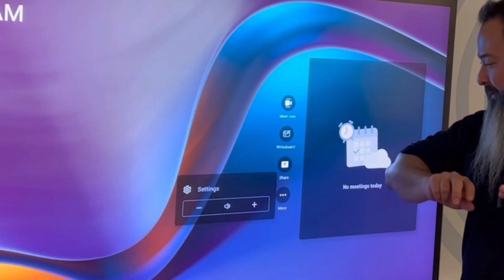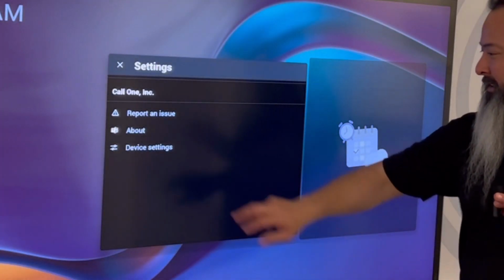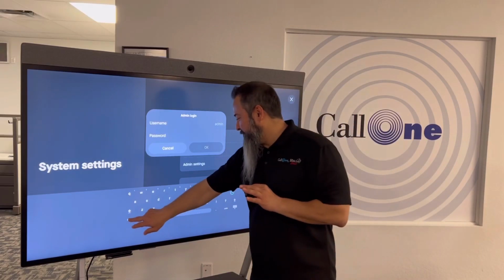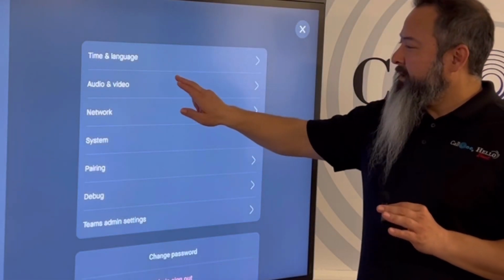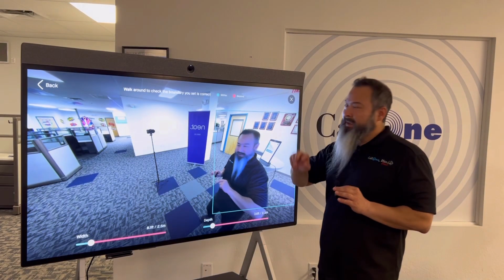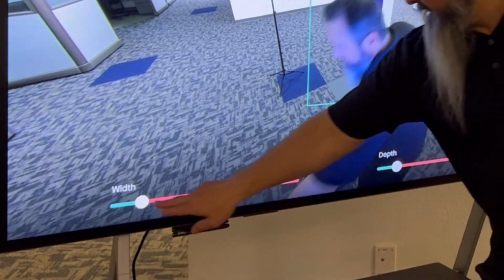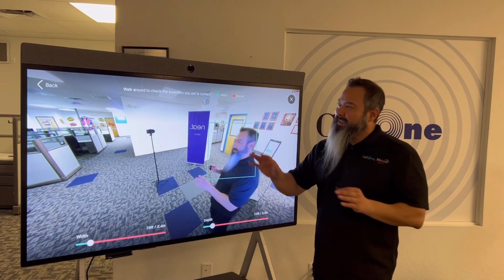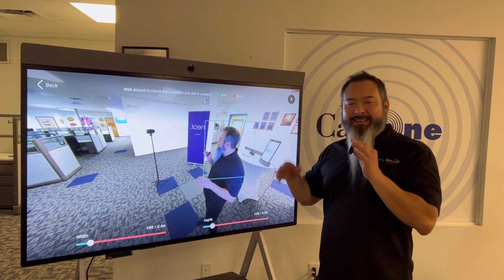And so you're going to go into your settings, device settings, admin settings, and you're going to punch in your password. Once you've done that, you go into audio video, you go into framing boundary. And so this is where you're going to adjust the boundary. And the reason you do this is that Neat utilizes Neat Symmetry.